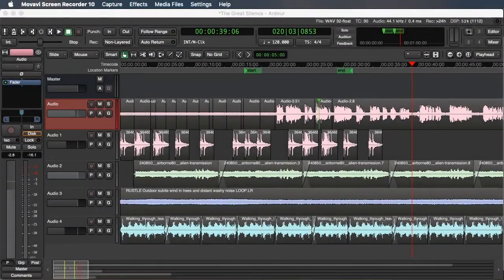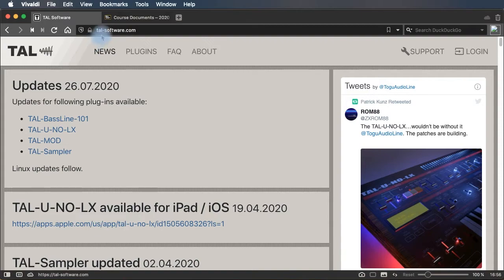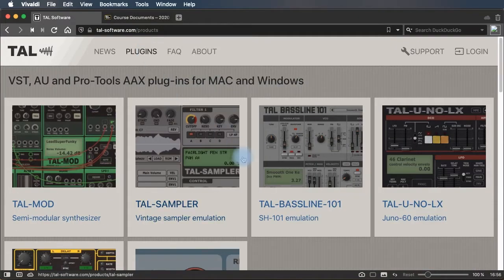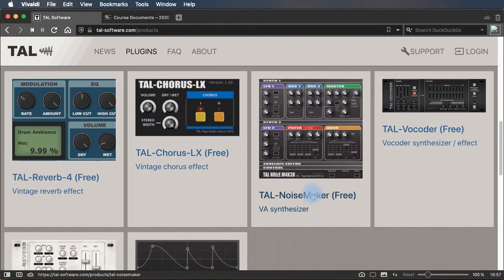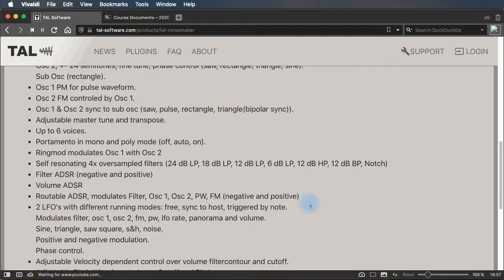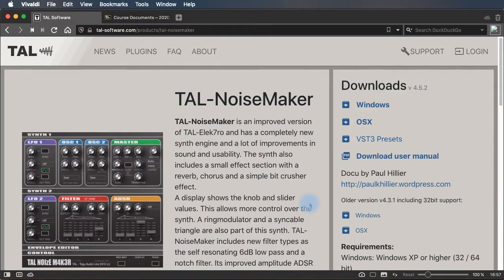We're going to take a deeper dive into Ardour, and you're going to need to go to tal-software.com and download from the plugins page the free TAL Noisemaker VA synthesizer, a virtual analog synthesizer. We're going to be using that, so download it for your platform.